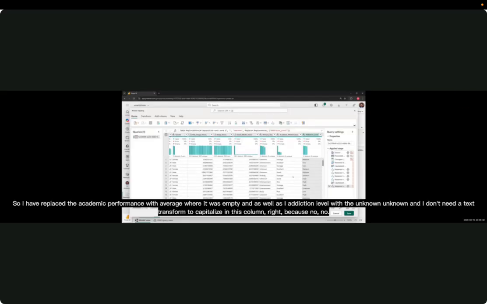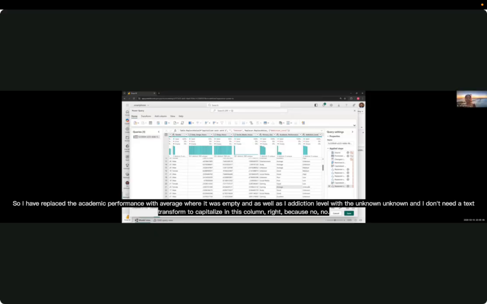So I have replaced the academic performance with average wherever it was empty, and the addiction level with unknown. Yes, fine. And I don't need a text transform to capitalize in this column, right? No, so already everything was fine, so you don't have to do it.